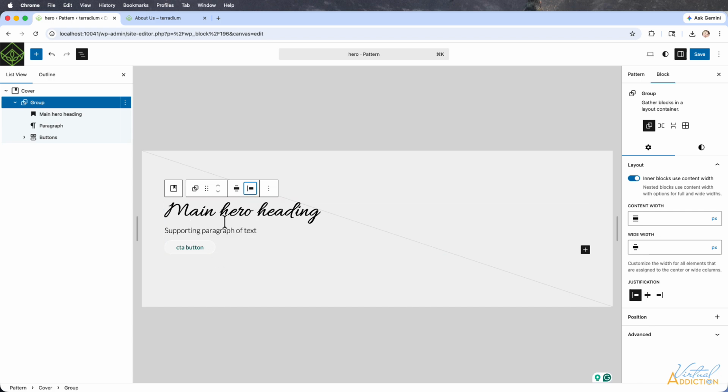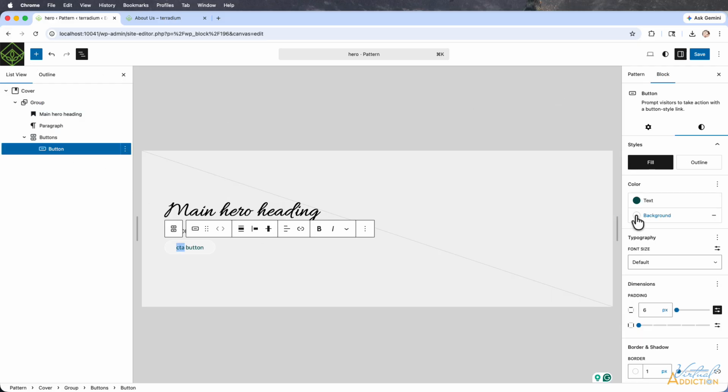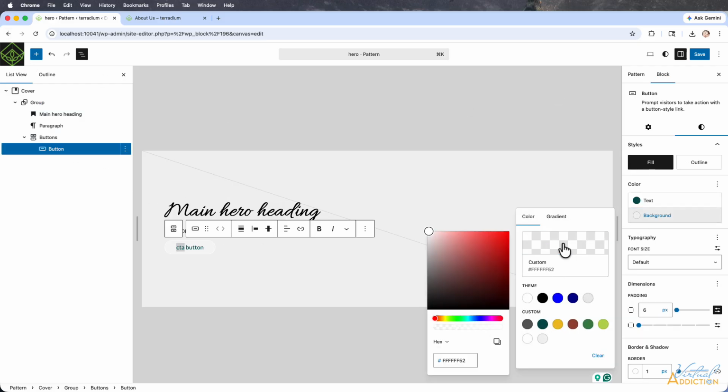I also am going to select my button element. I need to change my opacity slightly. It was just a little too light, so I'm going to make it somewhere in the middle to make it a little bit more opaque.